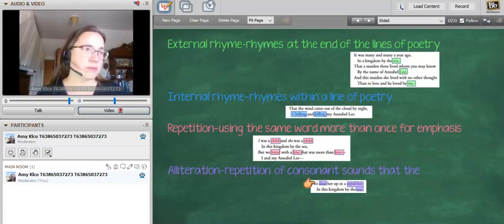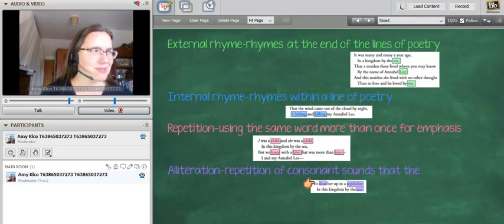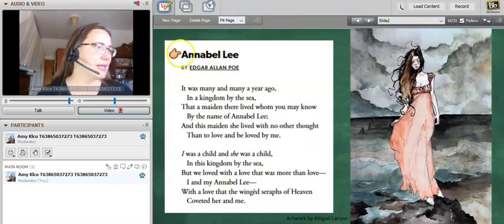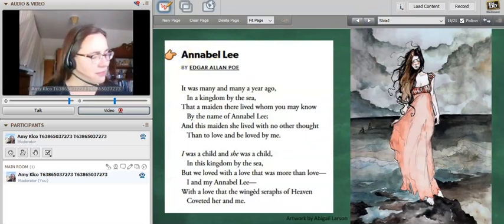And that's kind of the purpose. So I just wanted to go over those, just kind of get your mind thinking about them. As I'm reading, maybe watch for those and see how he uses them in his poems. Okay? So the first poem we're going to read is Annabel Lee, again by Edgar Allan Poe.